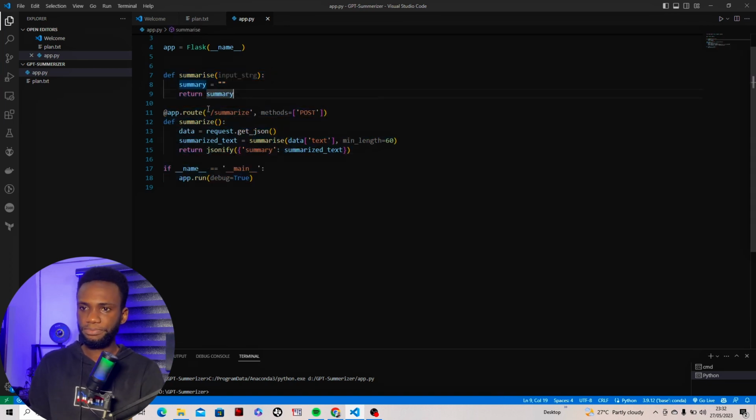Now, this is going to be the web page. It's going to be a post request. Basically, it's going to get the string that the person has inputted, or the article, and summarize it with this function. It's as simple as that. So we're going to return that summarized text. Now let's go back to ChatGPT and see what it says.